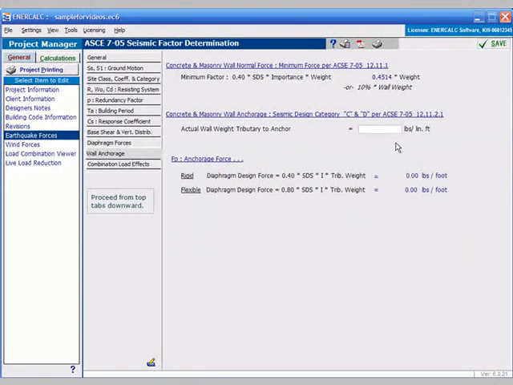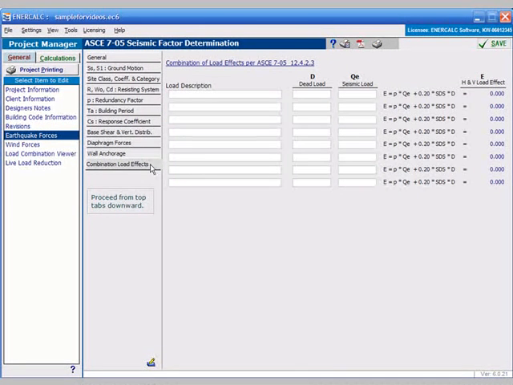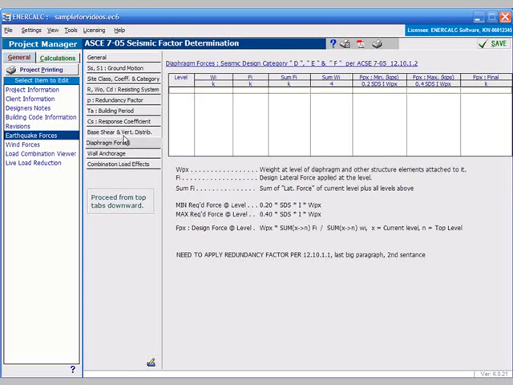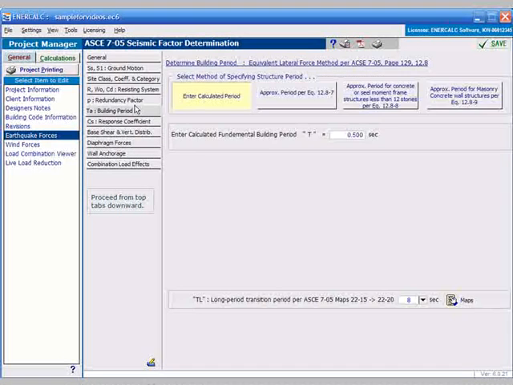Wall anchorage basically just gives you a load per anchor, and based upon the various seismic factors it gives you some minimum anchorage forces that you have to design for. And then finally, if you do have the case of combined load effects where you need to do specific calculations for dead and seismic load combined, you can use this. So this is straight out of the ASCE code.